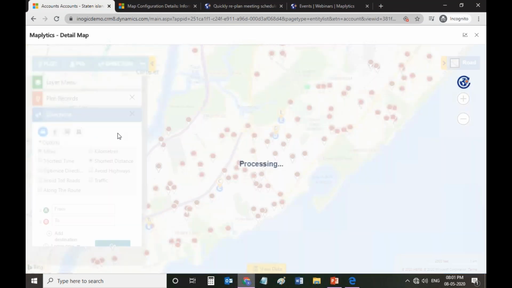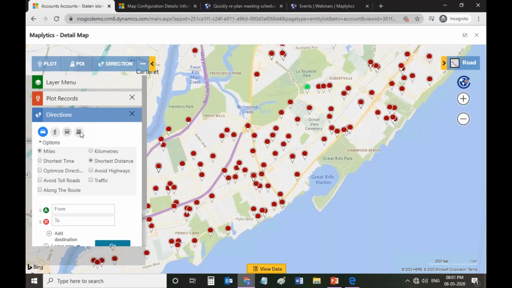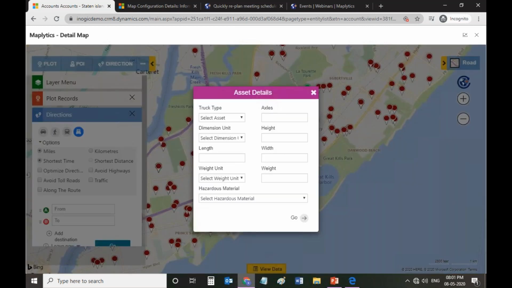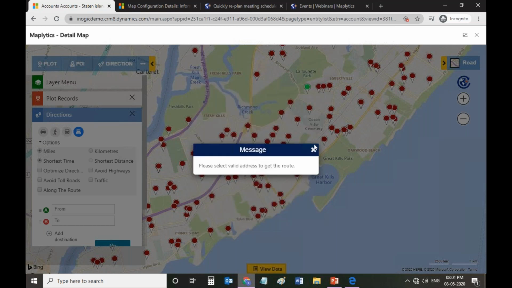So let me just delete this route, and here I have the option to select the truck icon. You can see I have selected the truck icon, and this will give me the option to select the truck type. This will list all of the asset data that you have just configured using the configuration button. You can choose any one of the assets, or you can choose the custom icon as well and give your own details over here. Let me just choose one sample asset itself, and I can click on go.